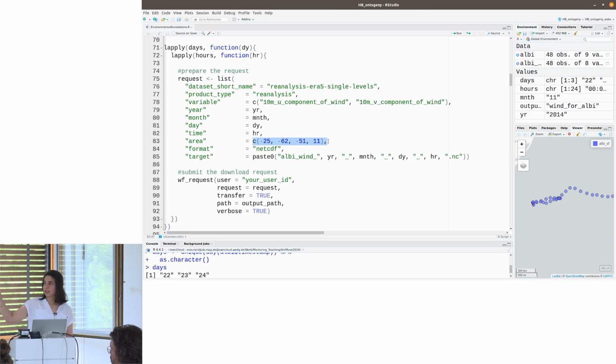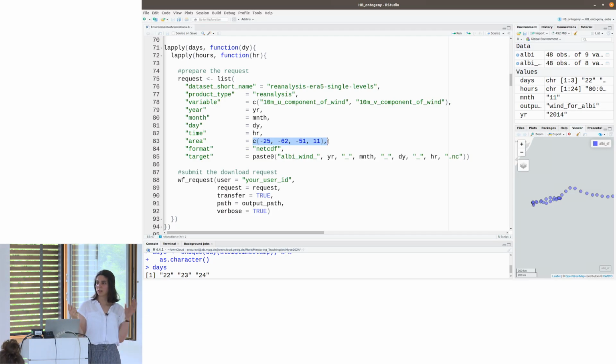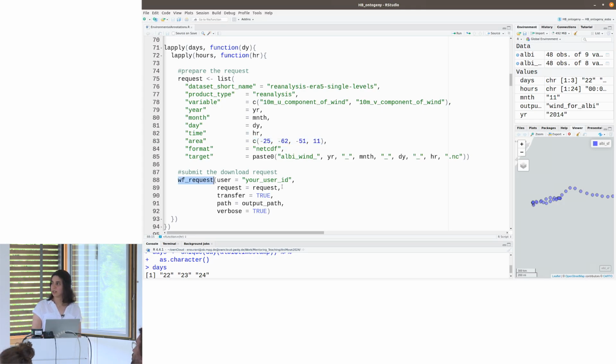You could also reduce the spatial resolution of the data. This data comes in roughly 30 kilometer by 30 kilometer, and if you wanted, you could reduce that. But I'm going to just download the original resolution. And then here, I'm just sending my request in. So I would need to put in my user ID. Then here I have the request, and then the path where everything will be saved.